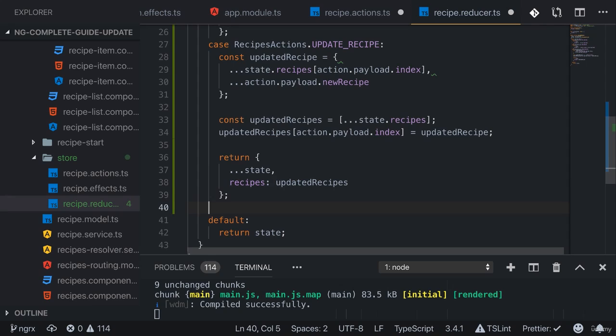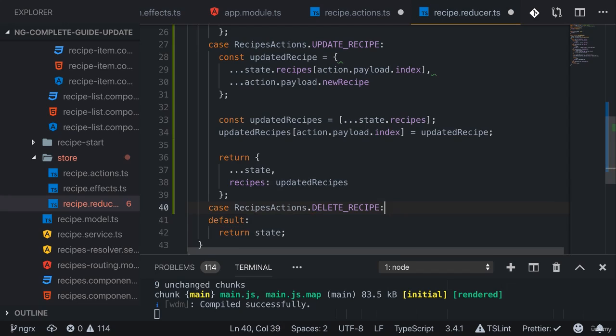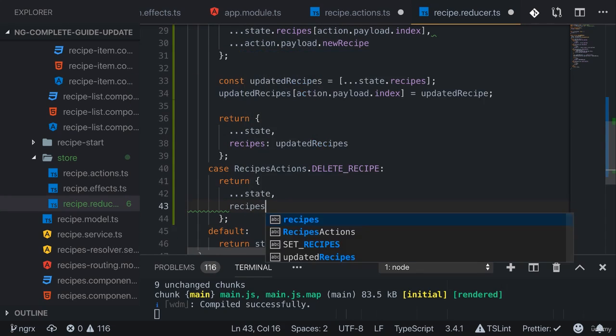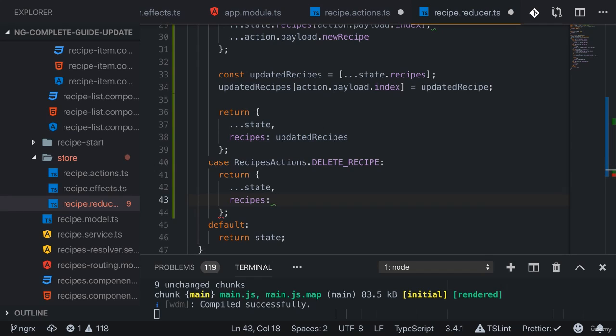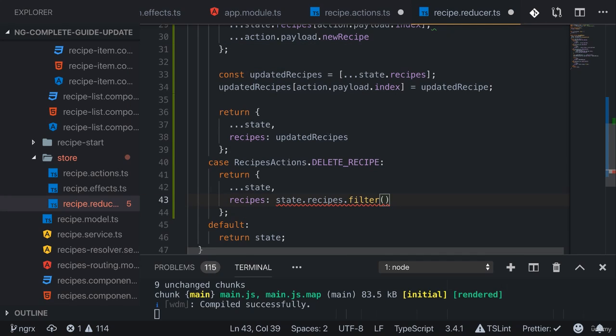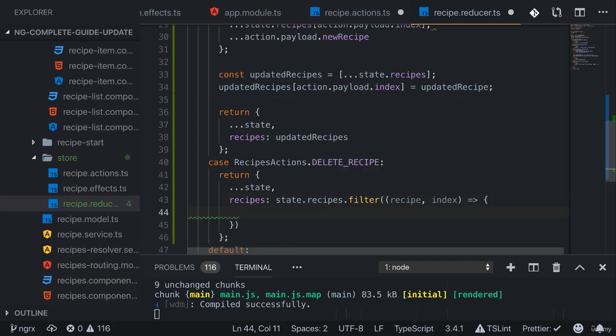Now last but not least, the delete case. For that, we have recipes actions delete recipe. We also return a new state object here where I copy my old state. And then recipes here will be my old recipes, but without the recipe I want to remove. We can easily do that by referring to state recipes filter. Filter will always return a new list, so we don't mutate the old list. And filter takes a function which gives us access to each element and the index of that element. And the index is important for us because we want to return index not equal to action payload.